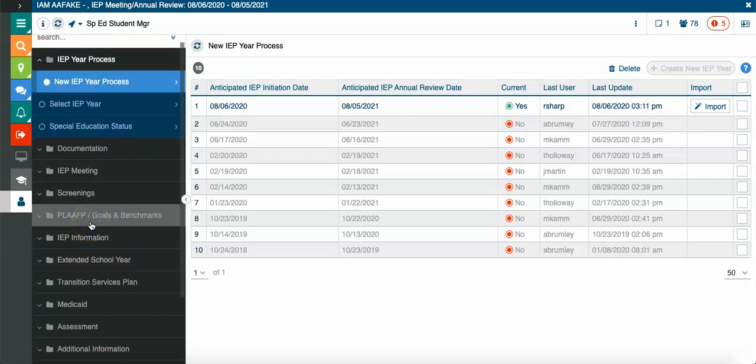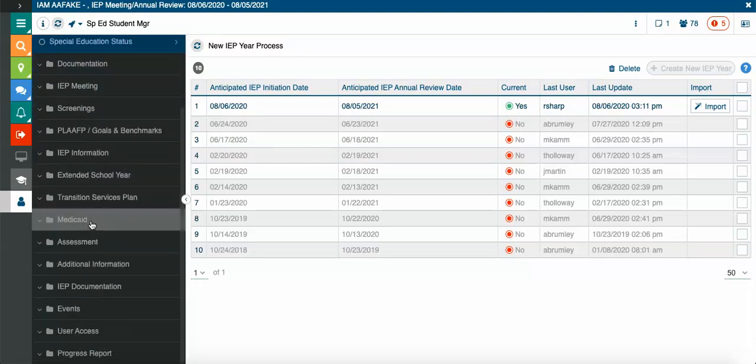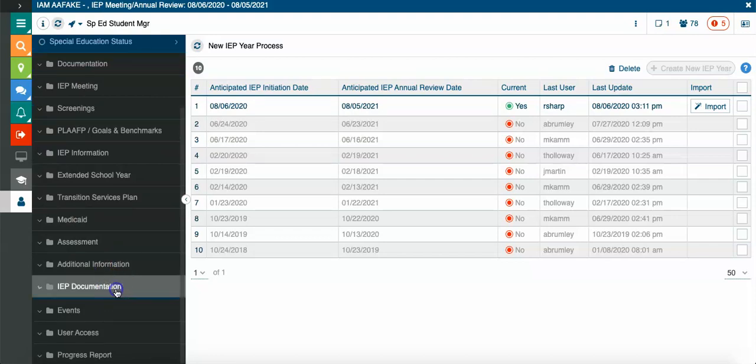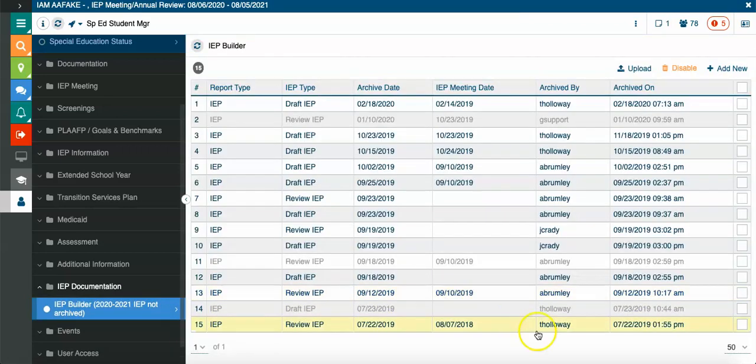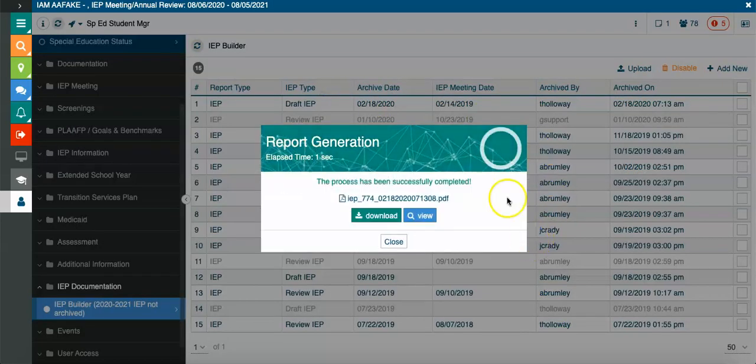The first thing I want you to know is down here at the bottom where it says IEP documentation. This is the IEP builder. It's also the place where the completed IEP is stored. So if you were to click on one of these, it generates their report. When you complete an IEP, it is a PDF file that can be printed or viewed. And if you're like me, I like to have a printed copy to put in my working file.